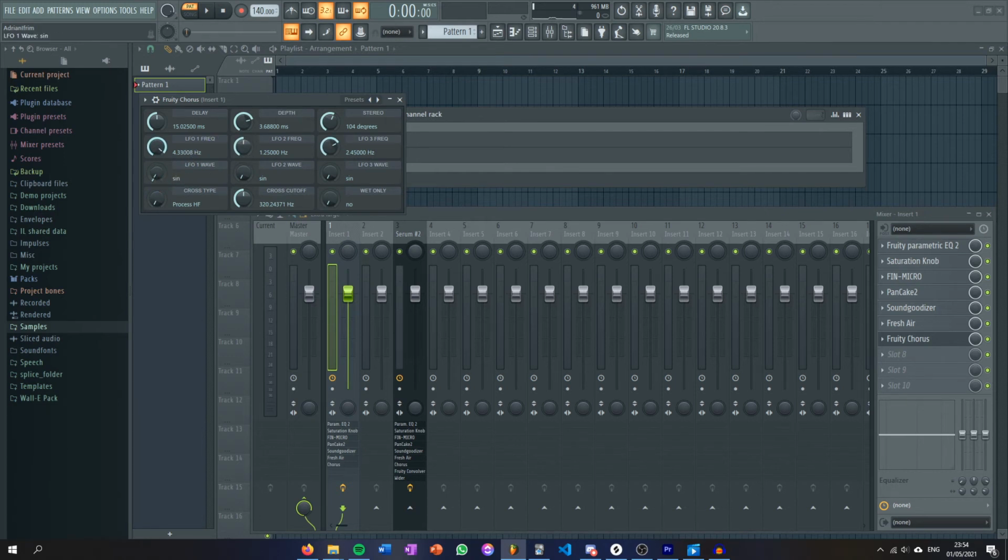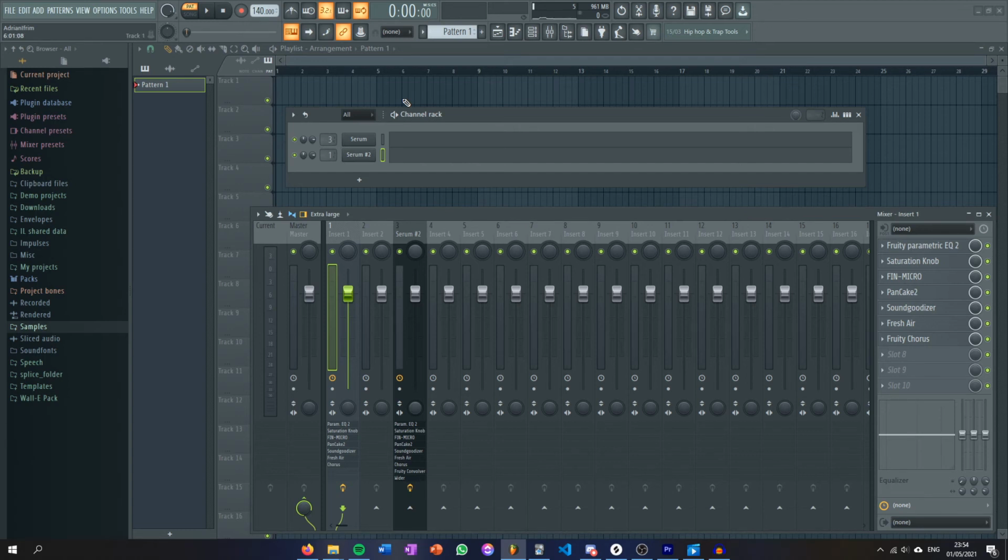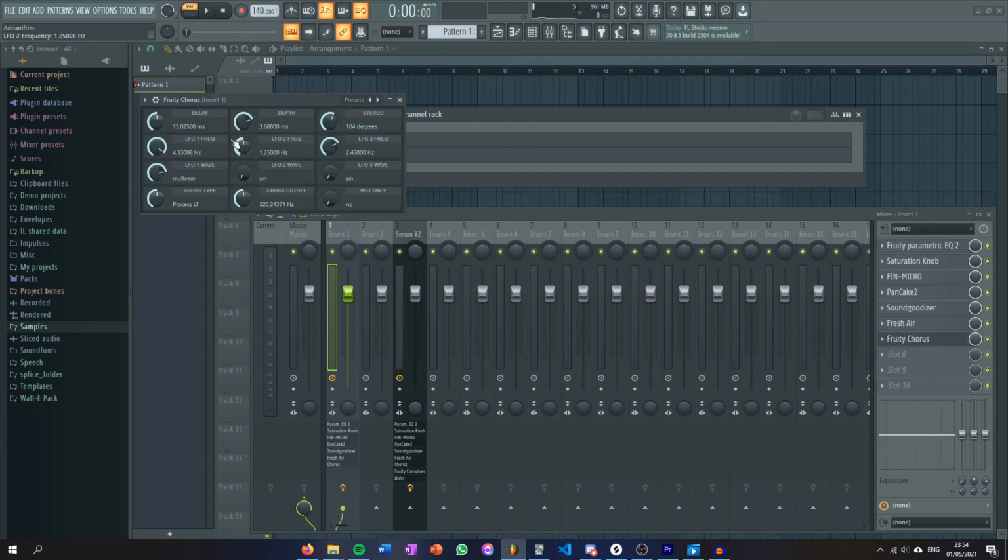We're going to change LFO1 wave to multi-sine. LFO2 wave and LFO3 wave are just going to remain a sine. Sine wave is cross type. We're going to change that to process LF. And it's going to be exactly how it is. That's just left as it is. My settings once again.